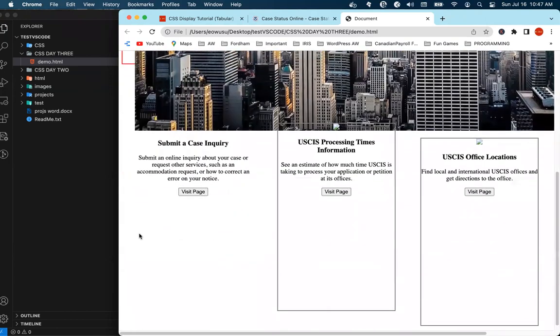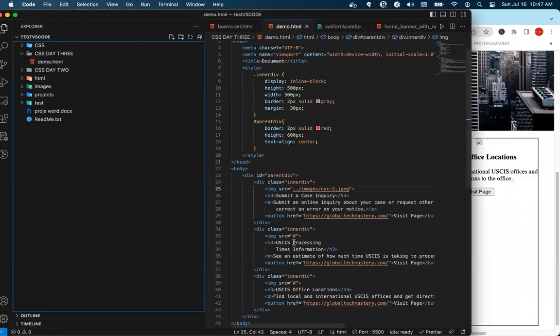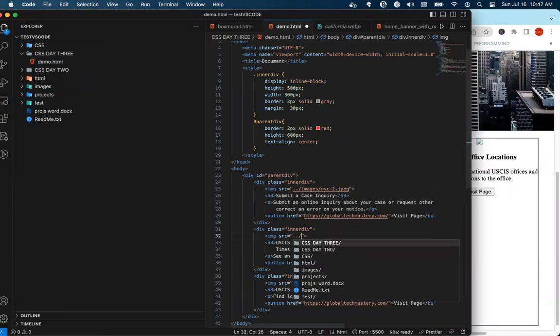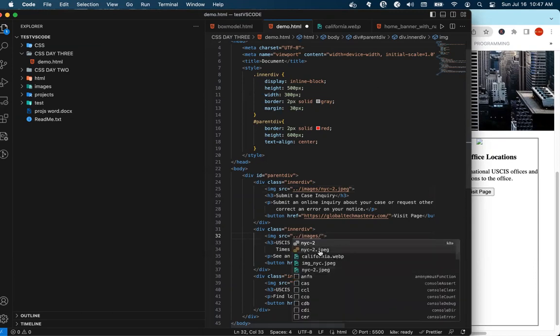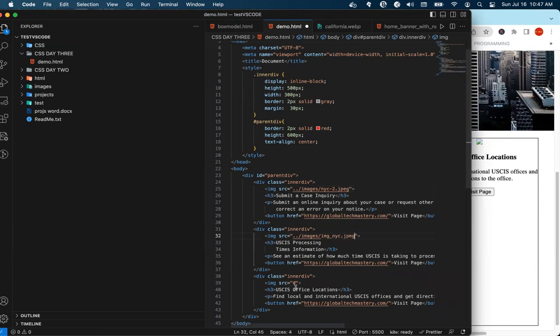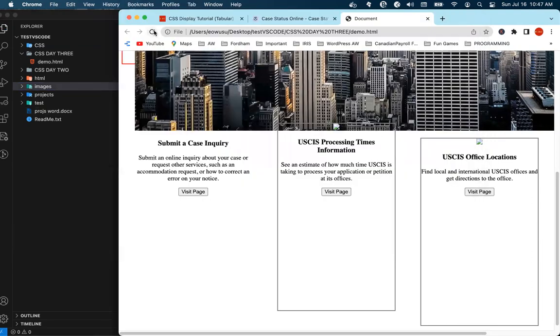So let's just add another, let's just do all the images. So the second one, I'm going into the images folder. I'll pick another image. I want to pick something else. Okay. And then let me see the new image. Yeah. Now the third image, I'll pick the third one. 1, 2 in the images. And then we'll pick California. So now we have 3 different images on the page, and they are all going crazy.